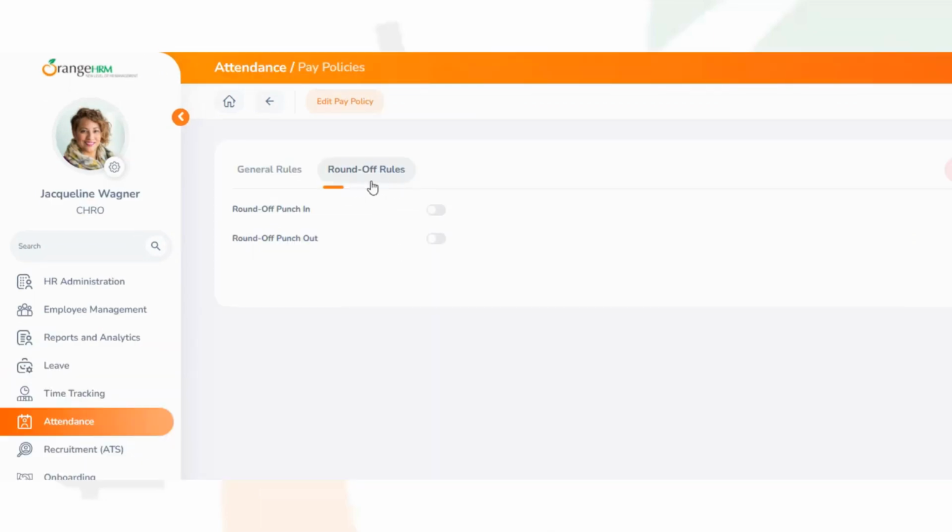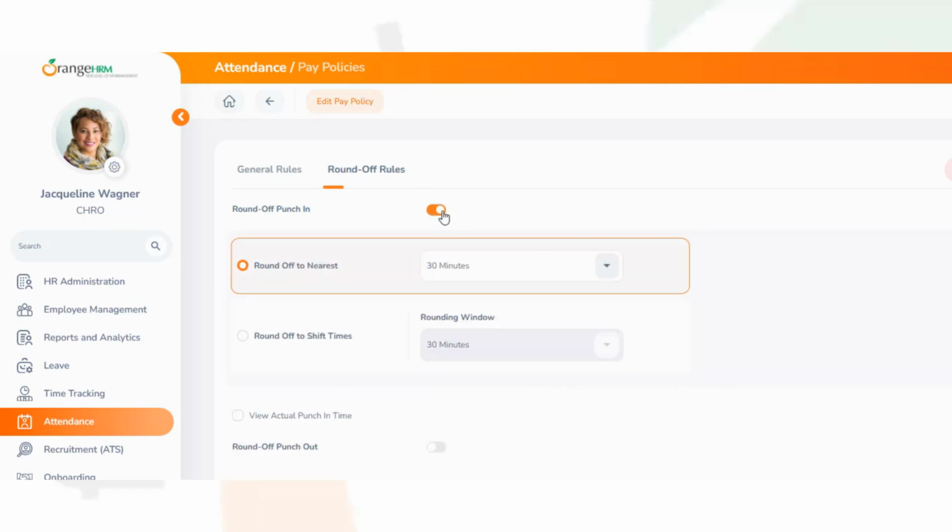Now let's take a look at the round-off rules. It can be difficult to handle very small segments of employee logged hours, such as seconds or just a couple of minutes. These micro periods of work time can be challenging when you are trying to finalize your weekly or monthly payroll runs. 2 main round-off rules can be configured in the system.